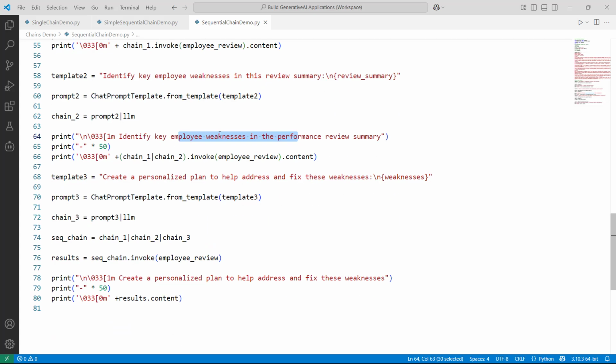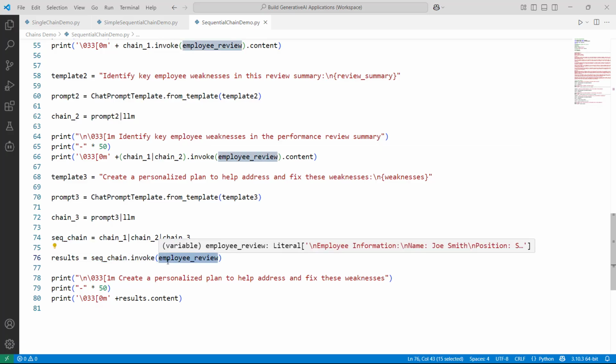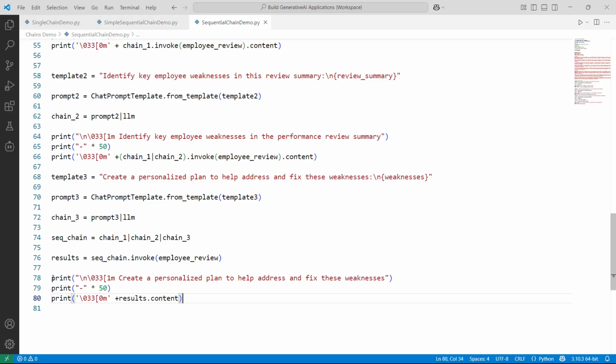And then these key weaknesses again we passed as input to the third one. So here we are trying to create a personalized plan, right? And then we created the prompt, bound both LLM and prompt, and we created a sequential chain by chaining all these chains together. And then inside the sequential chain we have a method called invoke and pass the employee review as the input. Finally we are getting the personalized plan, right? So that is how you can use a chain to bind an LLM with a prompt, or you can also chain multiple chains together. Alright, so that's about sequential chain.